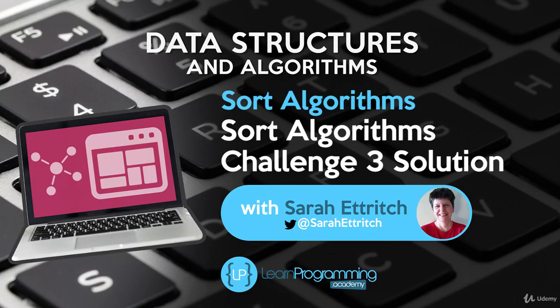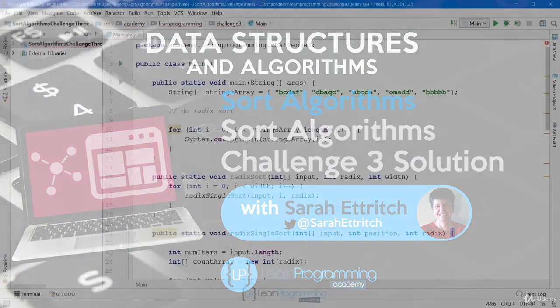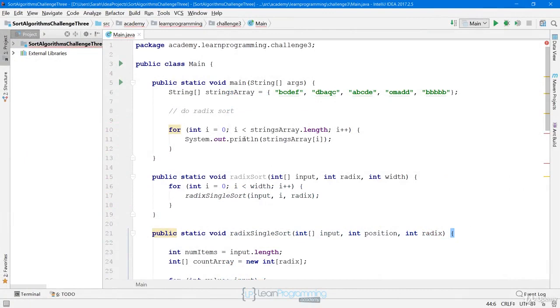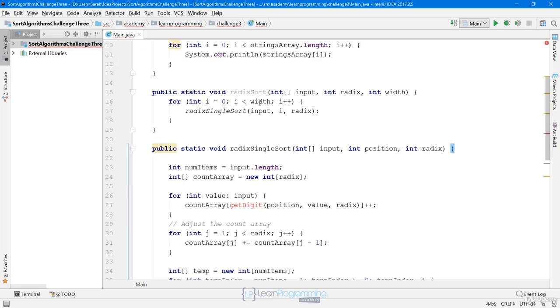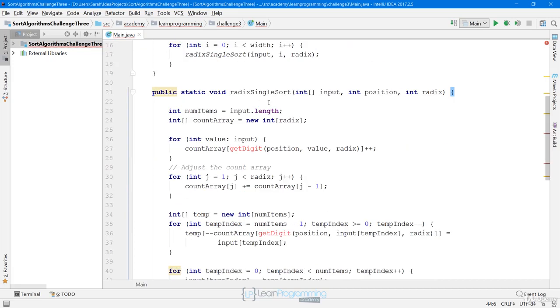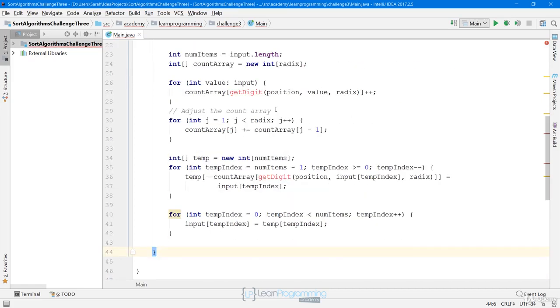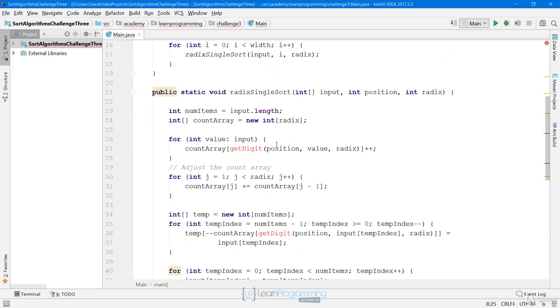All right, so I've started off the solution a little bit. This is what was available in the project in the resources section for the last video, and then I've copied over the radix sort and the radix single sort methods from the implementation we worked on when we covered radix sort. I did not copy over the get digit method because we're sorting strings, so we're not going to need it. So let's think about the method that we're going to have to replace the get digit method with.